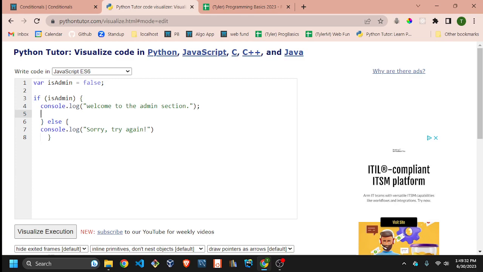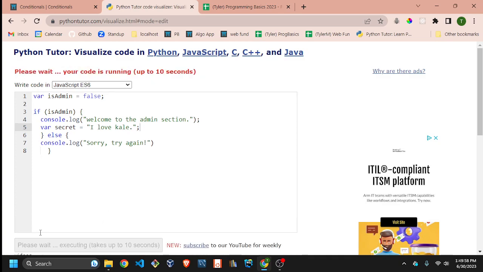So just to sort of demonstrate this, I'm going to say var secret equals I love kale, which love is a strong word, but okay. So inside of the if statement, if it's true, I'm going to run lines 4 and 5. If it's false, I'm going to run line 7. Okay, so let's check this out and see what happens.